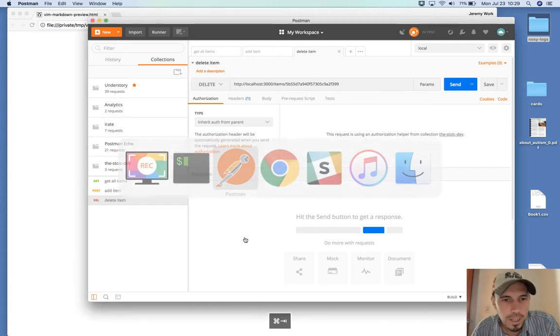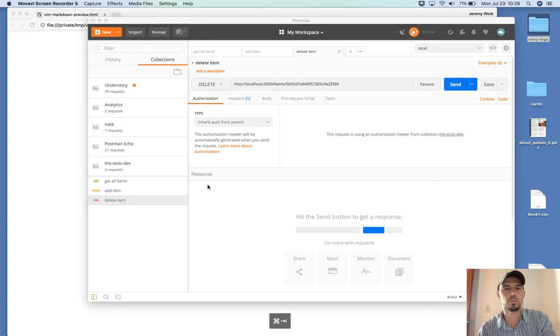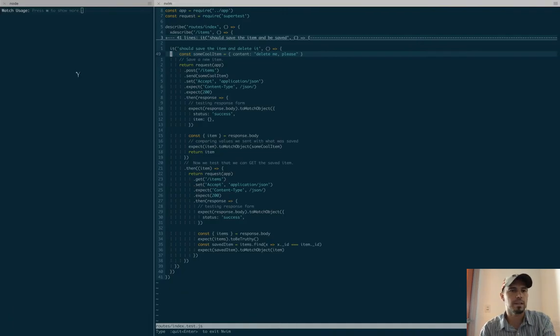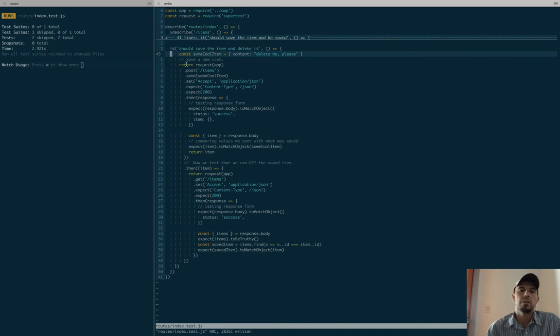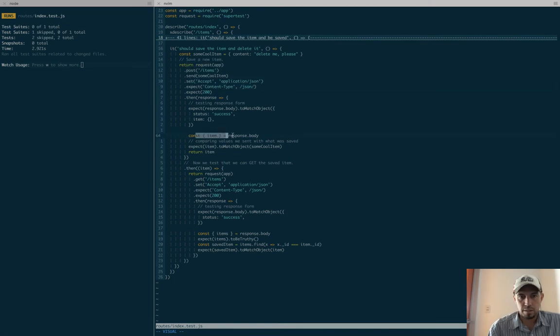Let's resume. So we have this thing. We tried to delete. It didn't work. And rather than implementing it, I realized, hey, I need to be testing this stuff, right? So here we've got our test. We're just copying the other one. First, we need to save an item with post. Then we need to look at the ID that it gives us in response, and we use that to delete.